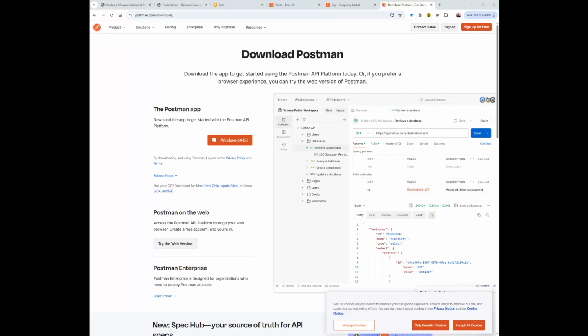Can you hear me? Yes, we can hear you. Okay. You said we should download VS Code, but I have a problem with VS Code.